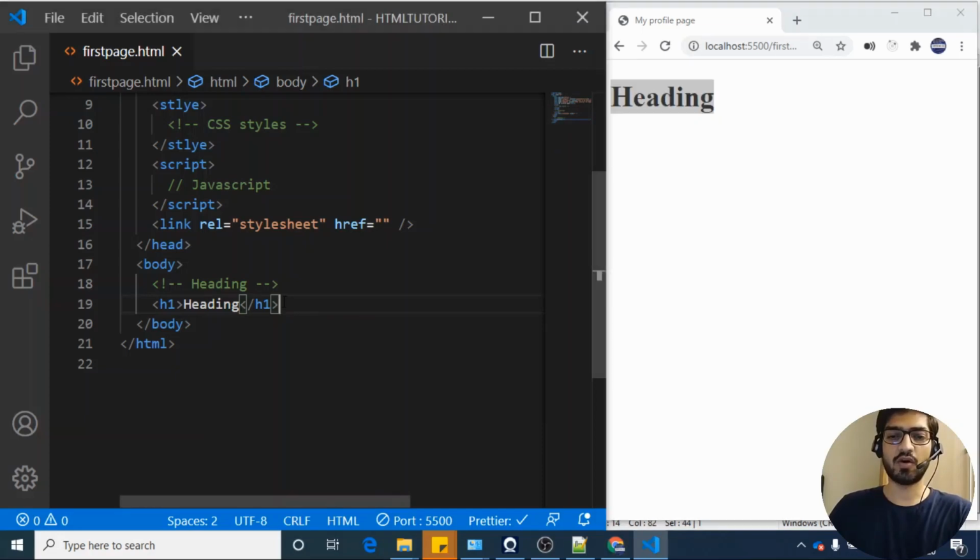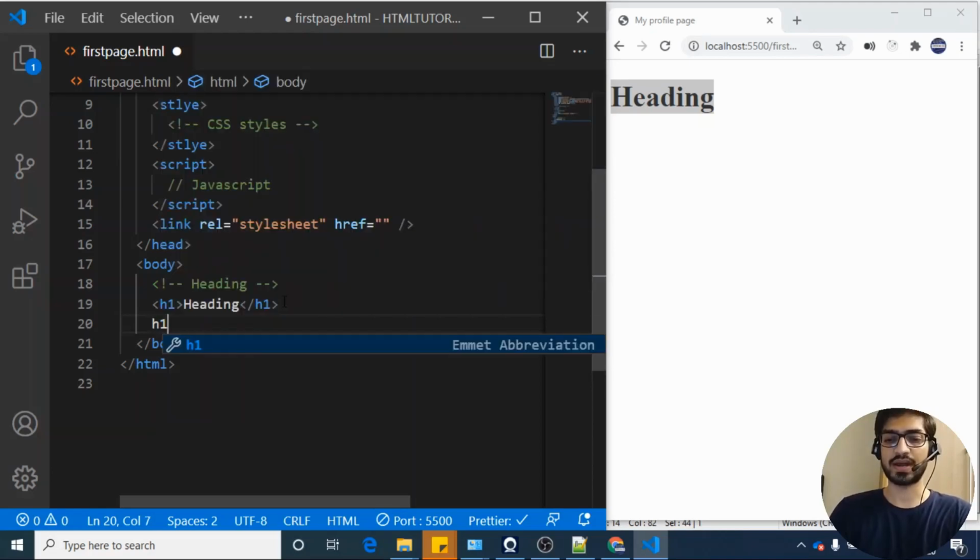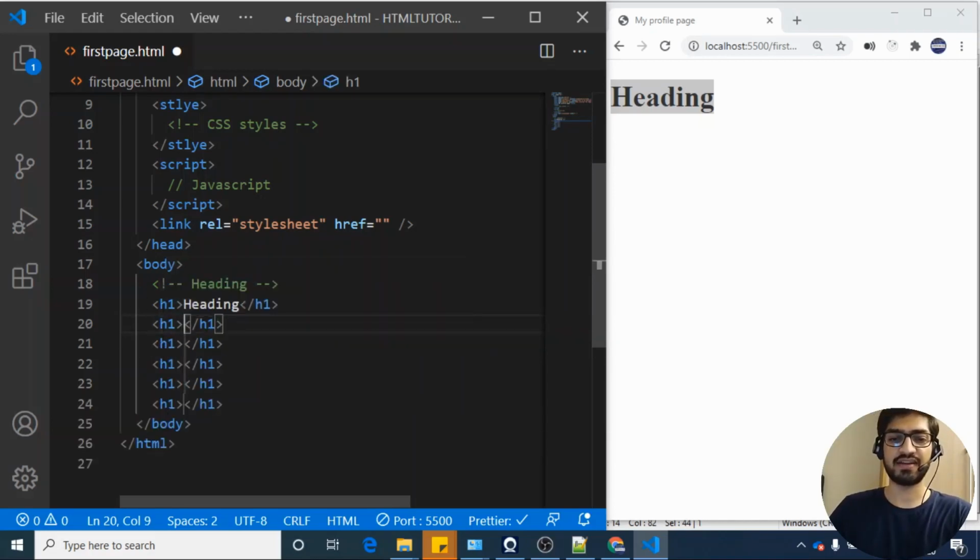So let's see all the headings, and I will show you one more thing with Emmet: if I want to repeat my code, I will just write h1 times 5. You can see that now I have 5 h tags. I will change them one by one to show you all the headings: 3, 4, 5, 6, and this one is 2. This is the HTML document, and I will just copy it everywhere.